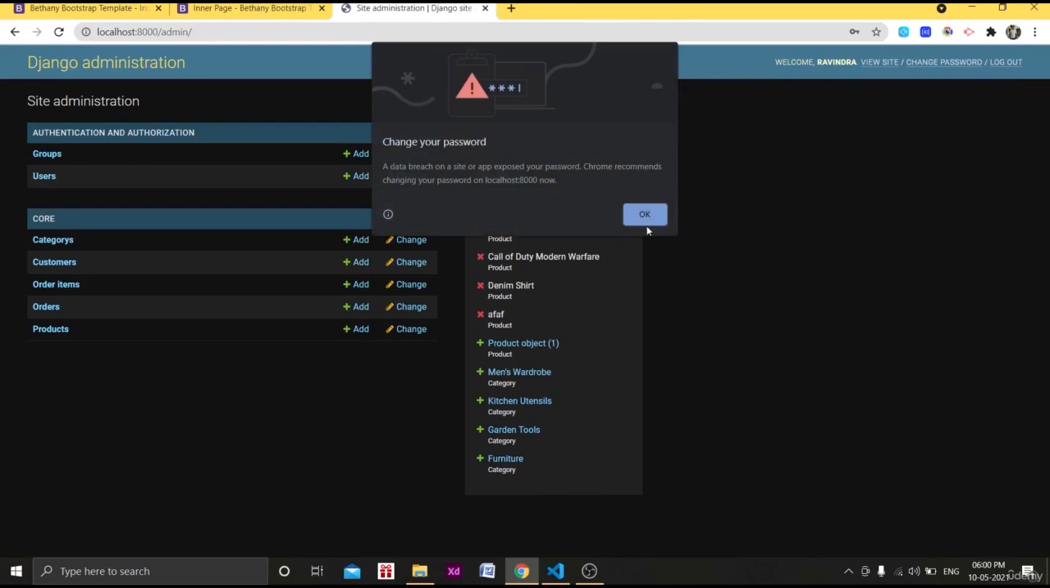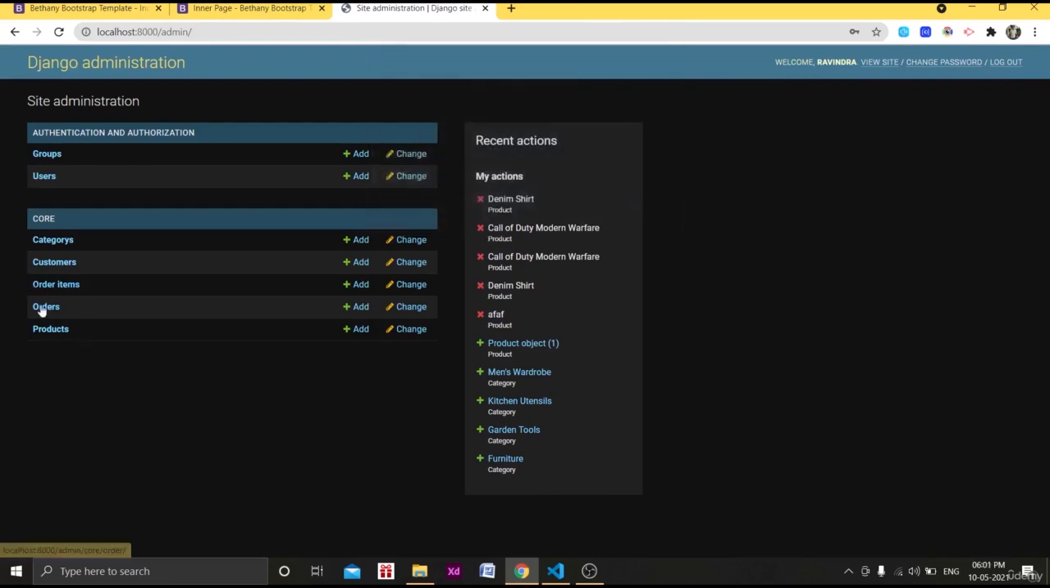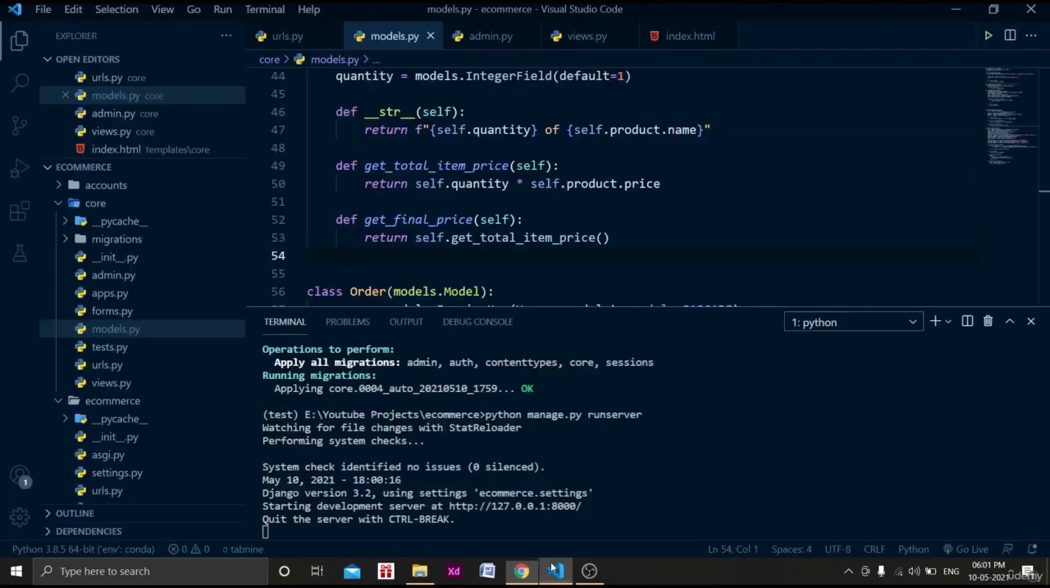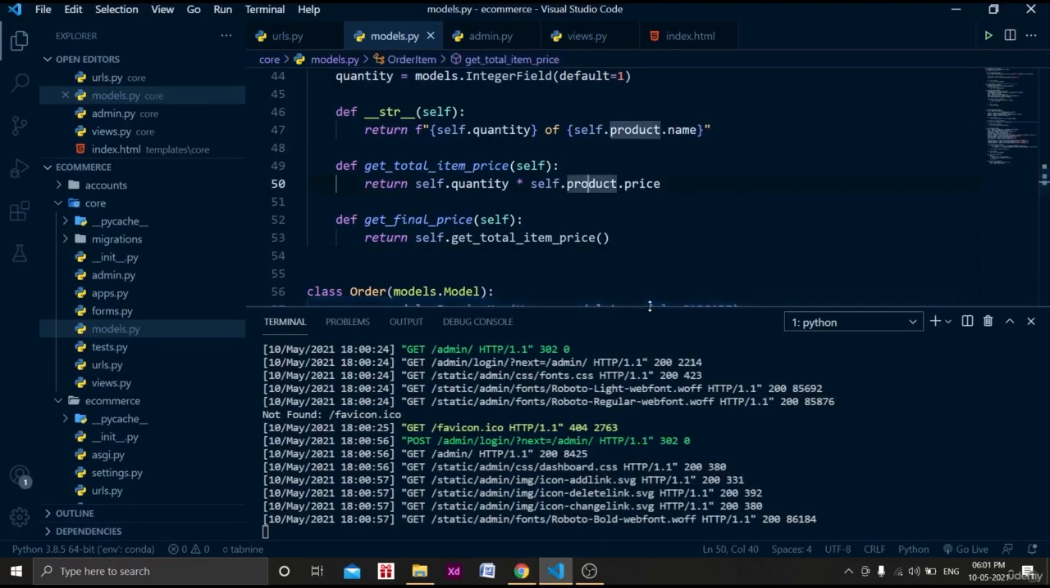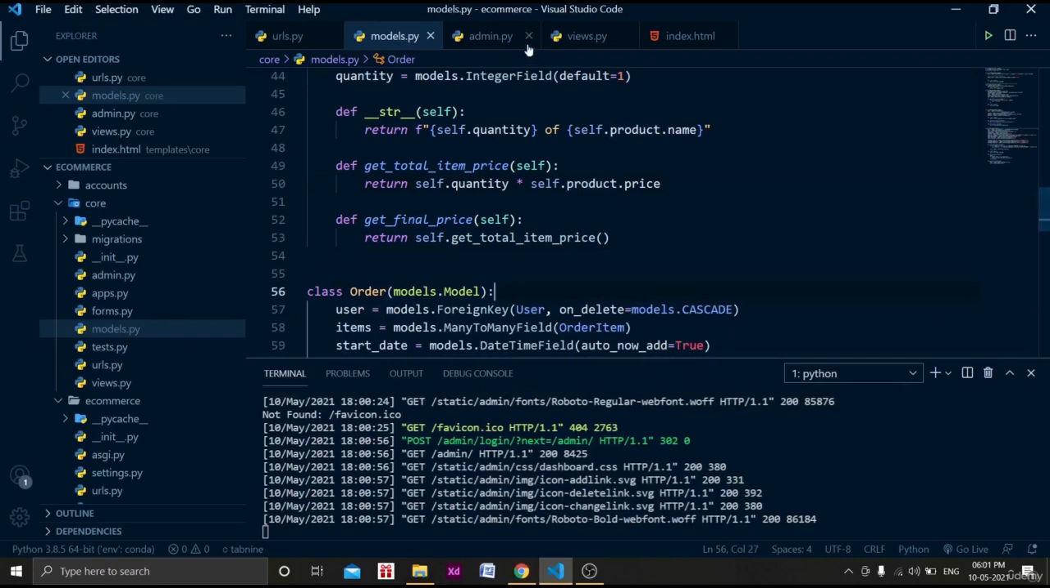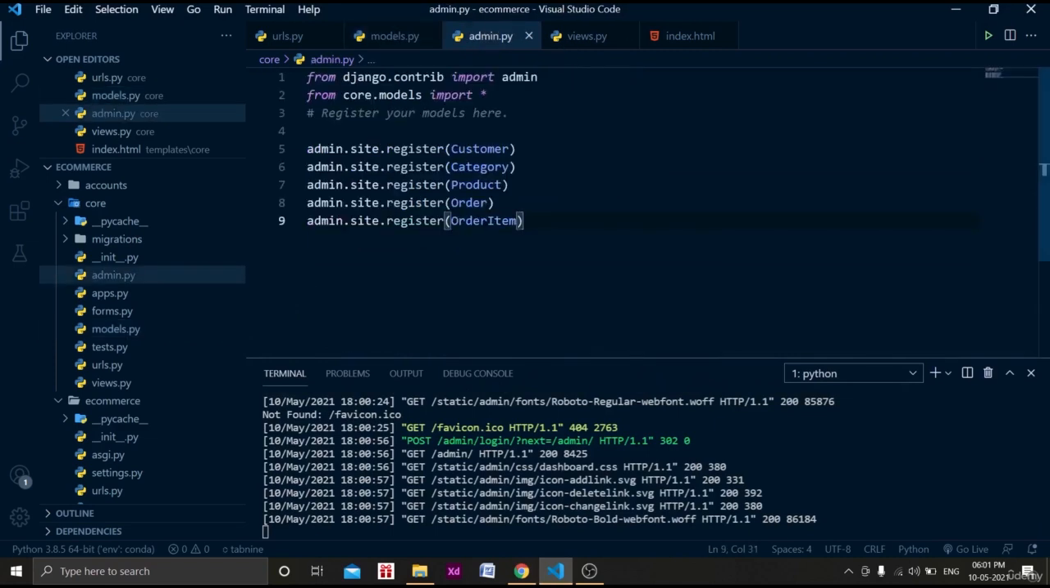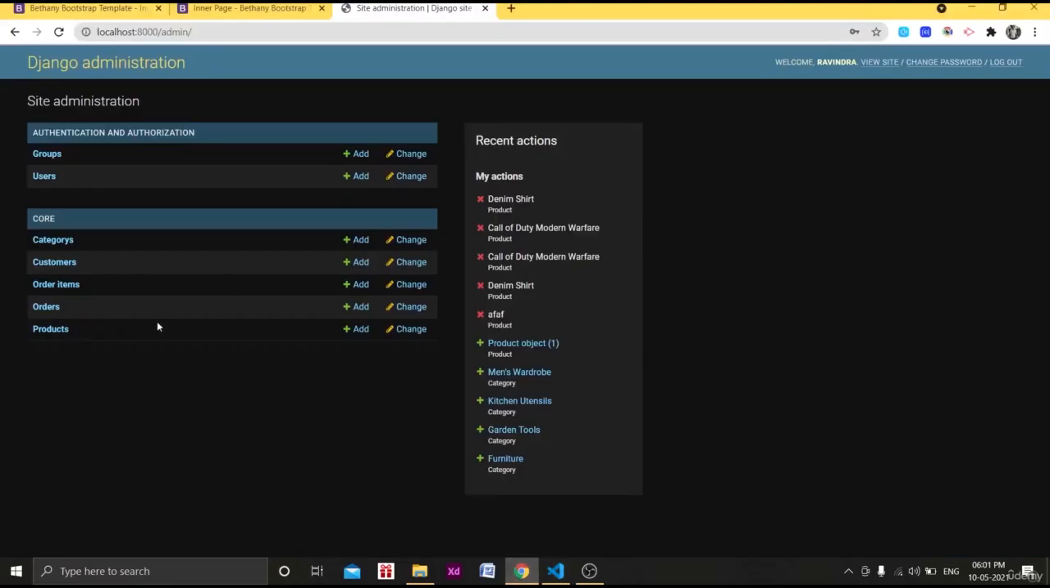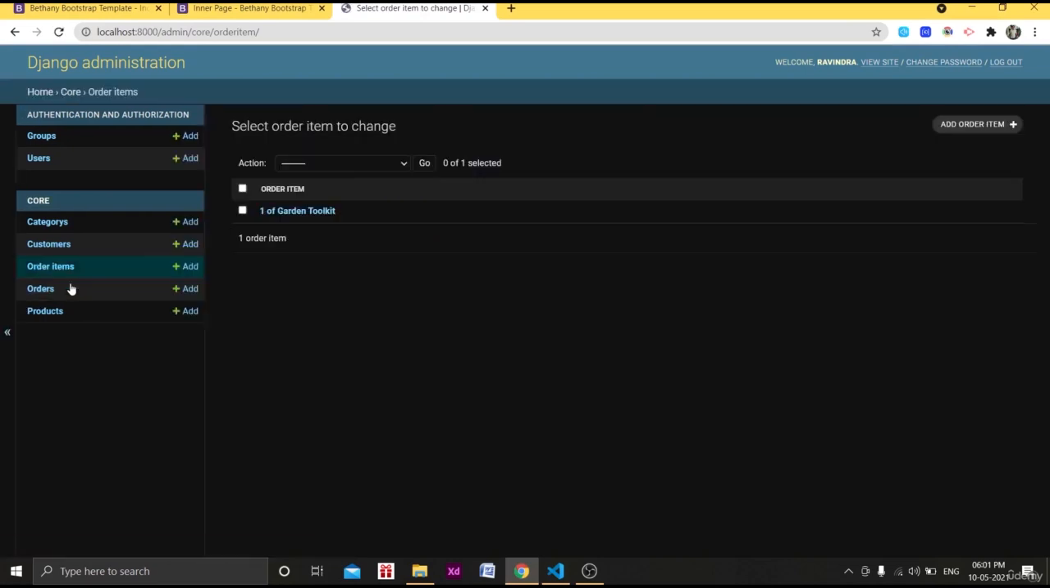So here, as you can see, order and order items is showing up, right? Before that, one other thing: in the admin.py file, you have to mention this. So admin.site, you have to register this model, right? So that it will be displayed onto the screen. Okay, so when we click on order items, as you can see, one order item is there.